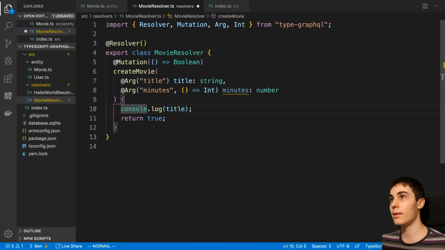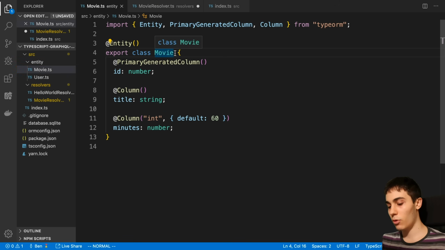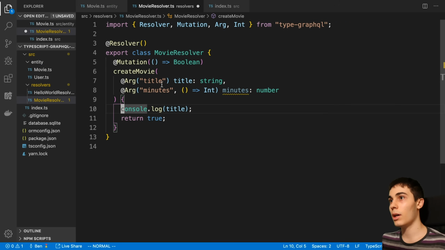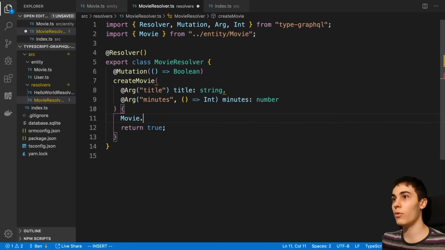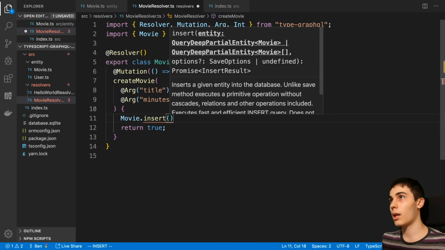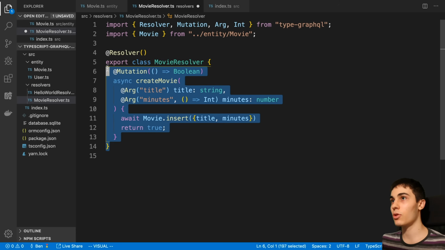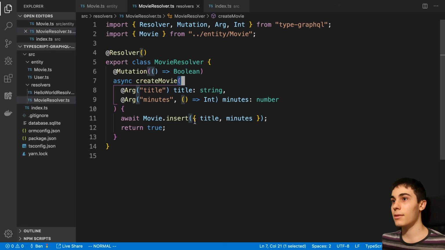We can now create our movie. So here in my movie, I'm also going to say extends BaseEntity. This will allow us to use the following syntax. I can say Movie.insert, and I can insert a movie. So I'm going to pass in a title and the number of minutes, the length of the movie, and I'm just going to insert that into the database. And I'm going to make this asynchronous here. And I'm going to just await the insert, and we're going to return true. All right, we're going to save this.